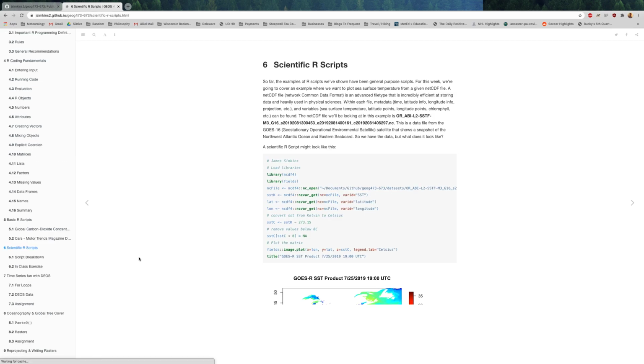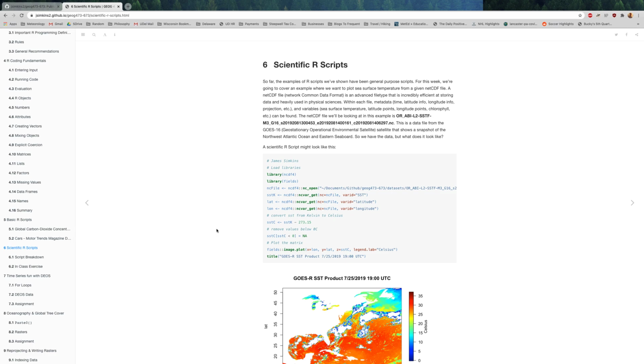This week we're really going to be jumping into scientific R scripts. And what I really mean by that is just R coding for a specific scientific purpose. So for this example, we're going to be looking at GOES-16 SST. GOES is a geostationary satellite.